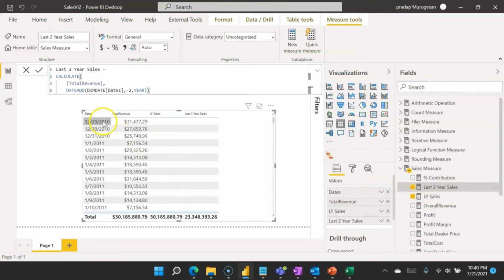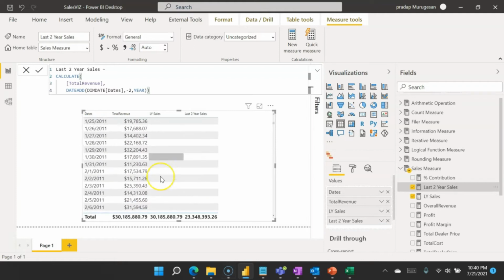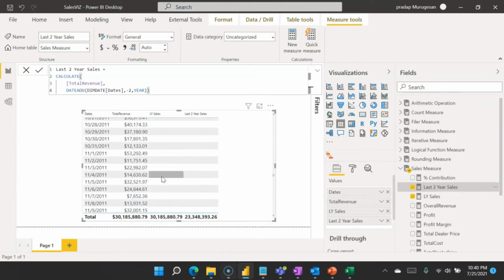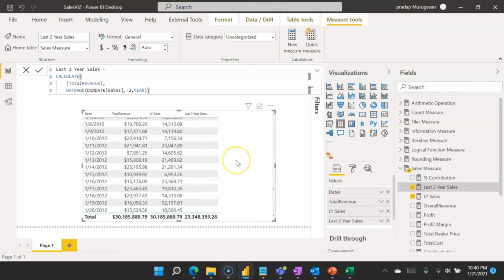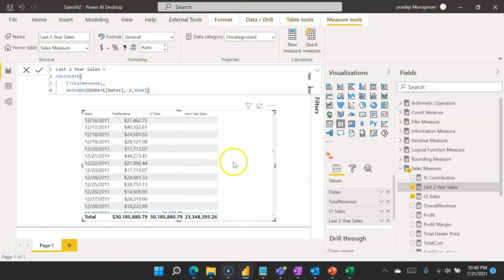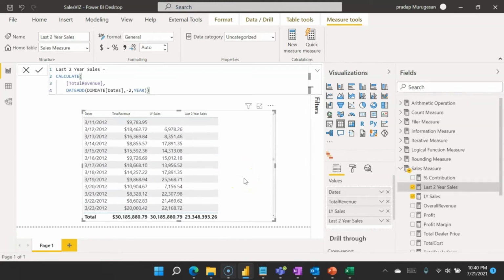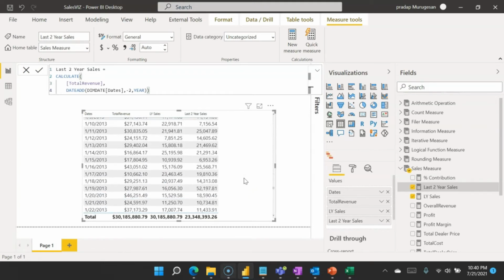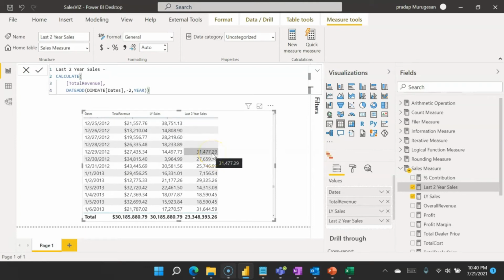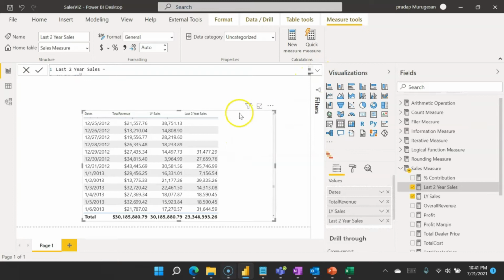You can see that on 2010 it shows last year sales, and on 2011 it's taking 2009 again. I'll go back. This is again 2012. So it picks up the last 2 years of sales. If I want to see the difference, I can easily see that.